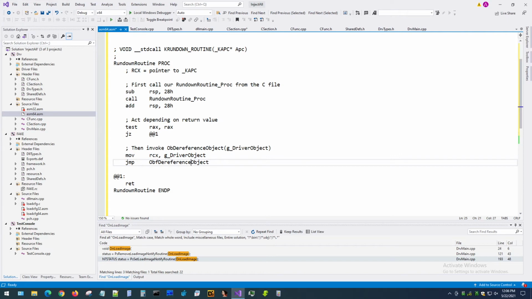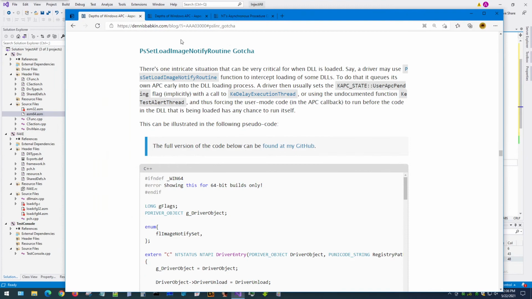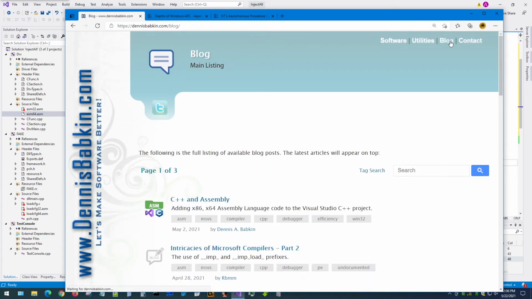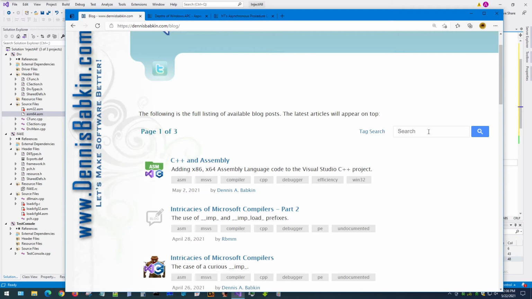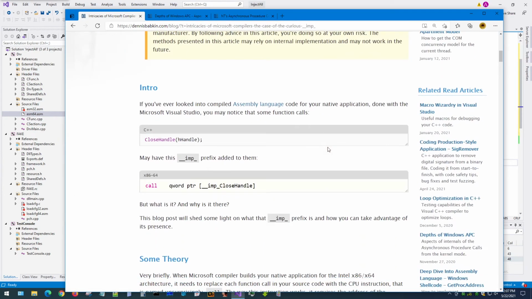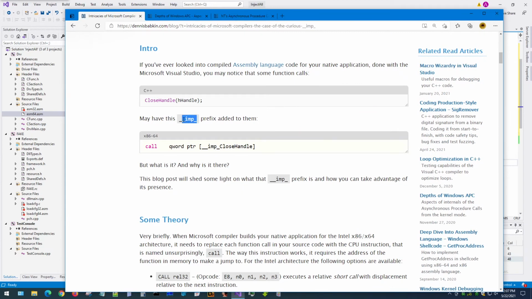Before we leave it like this, there's actually one nuance that we need to look into. Let's go back to my blog. You go to the top, and if you look for "Intricacies of Microsoft Compilers: The Case of the Curious Imp", if you read this blog post, it basically details the use of this imp.